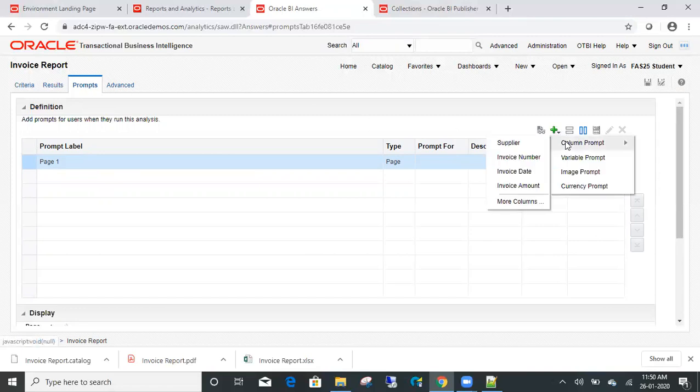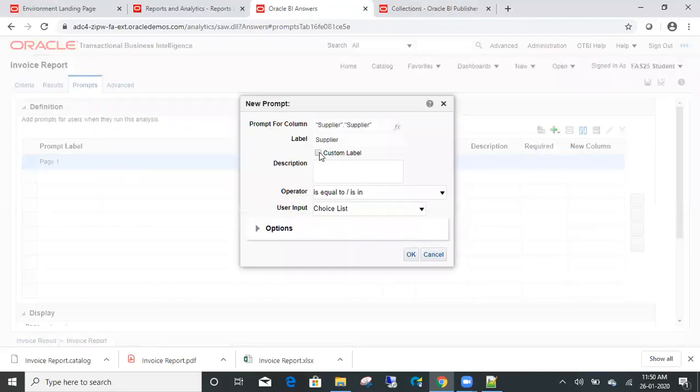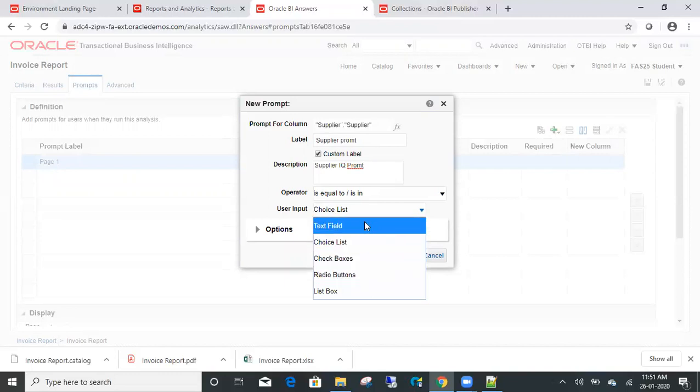So let me click on the prompt here. The column prompt I'm clicking, I'm just going with supplier. So custom label supplier. Let me give it as a prompt. This is whatever will be displayed to you. After the description, if you want to click anything, supplier. Here you can choose the option: either you want to type it in a text field, or choose it, or use a check box, radio box or list box. Let me click on the list box and click OK.